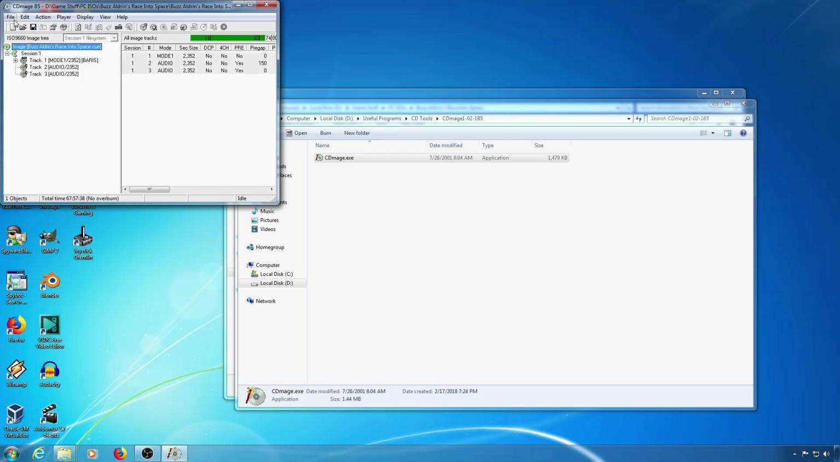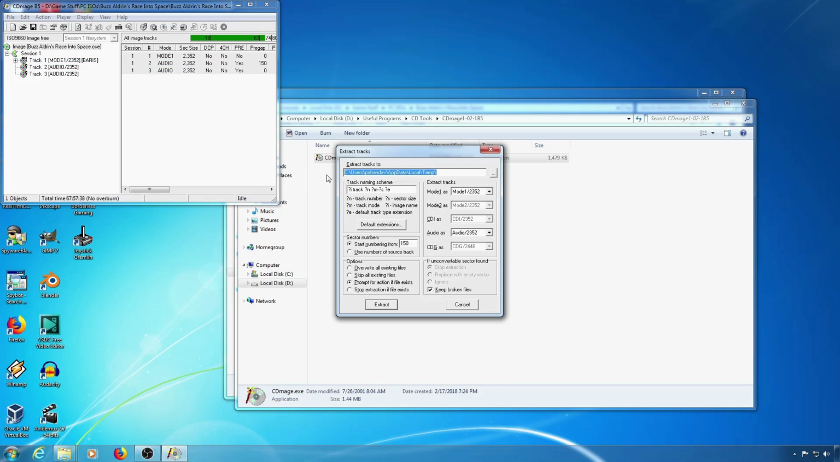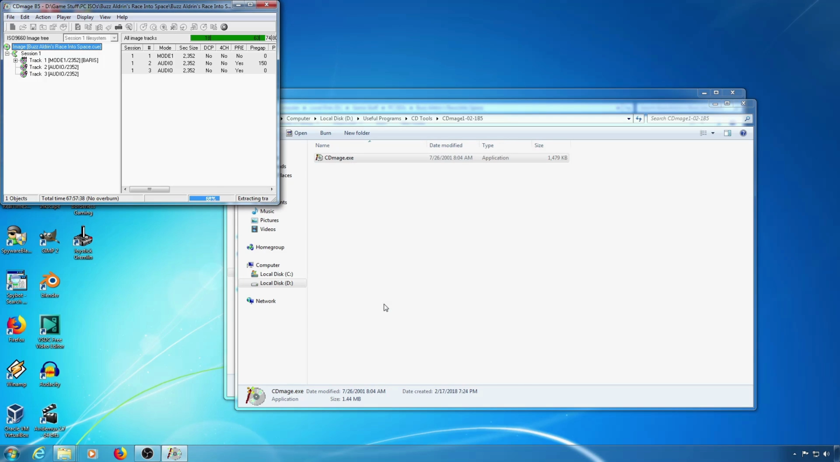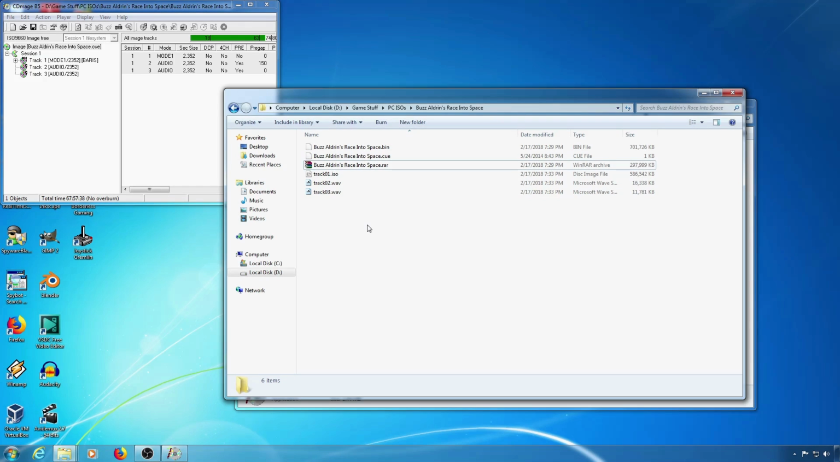Then you want to select all and go to Extract Tracks. Choose the directory to extract to. You should change the track naming scheme. Track $n.?E. The data extract mode should be Mode 1 2048 and the audio should be a WAV file. You'll now have a track 01.iso and however many WAV tracks there are.